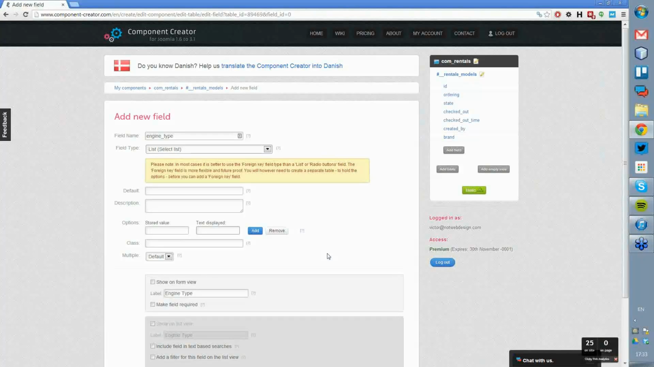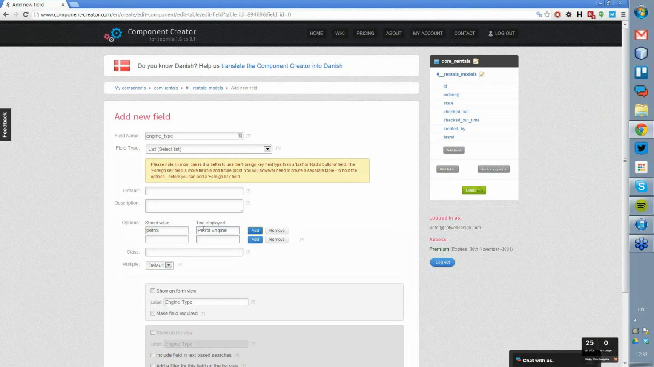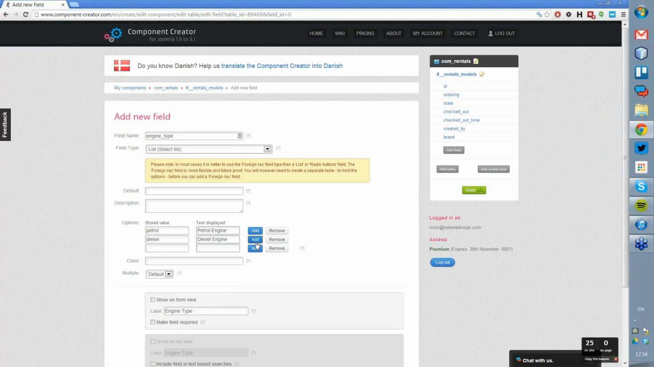But for this case, we are going to do a list because we know that our options are going to be different things. And now we're going to build up the values that we want in this select list. That could be petrol engine. And so we have the stored value, which is the word petrol. And then we have what is actually displayed. And we're going to have diesel maybe, and we could add hybrid as well.